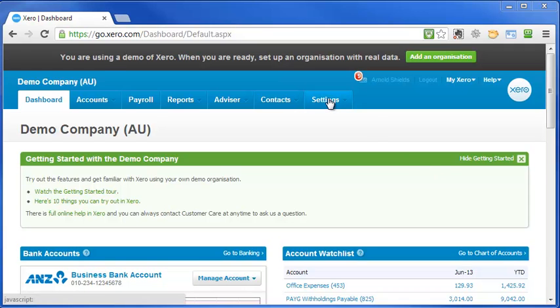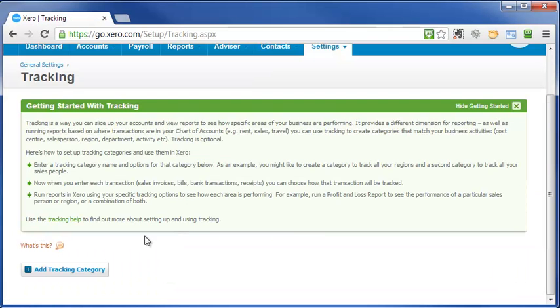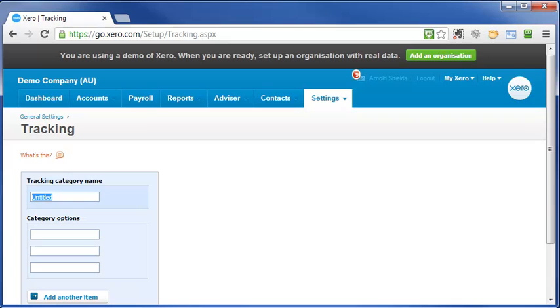And the first place we go is to settings, general settings. We go to tracking. We just drop down here and we'll just get rid of that for the moment. And we'll add a tracking category and we'll call it clients.